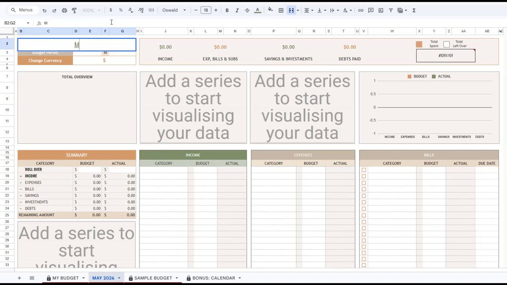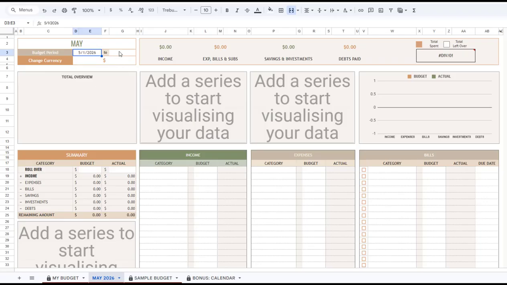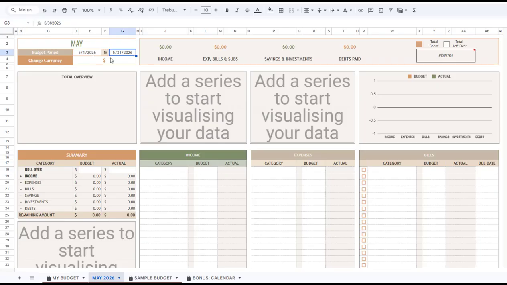Second step is add your month name here. To select the date, you can double click in the date cell, select the start date, double click in the end date cell and select the month end date. This cannot be done in the Excel version. You have to type the dates manually in Excel. Everything else is exactly same in the Google Sheets. If your currency is different from dollar, you can type in your currency symbol here and it will automatically update in all the currency cells.